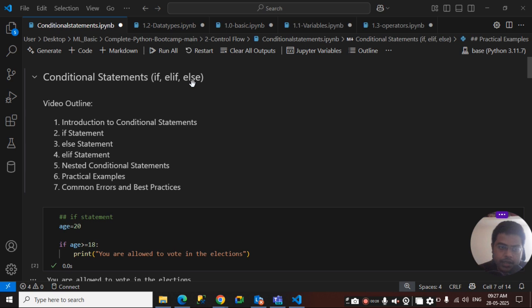The outline of this video: we're going to give the introduction of the conditional statement, then the if statement, and we're going to see in detail about the else statement and elif statement. We'll also see the nested conditional statement, some practical examples, common errors and some best practices. So let's go into the video.